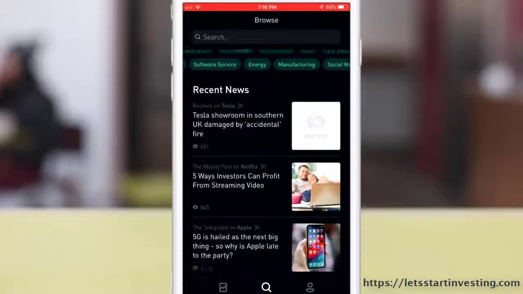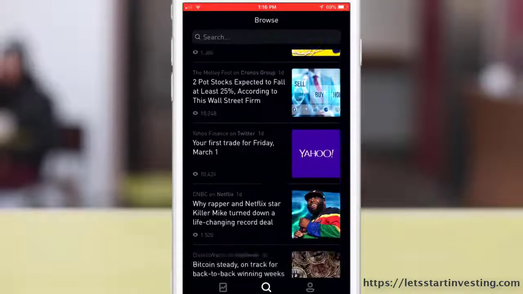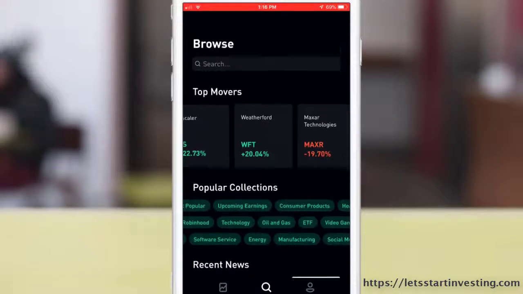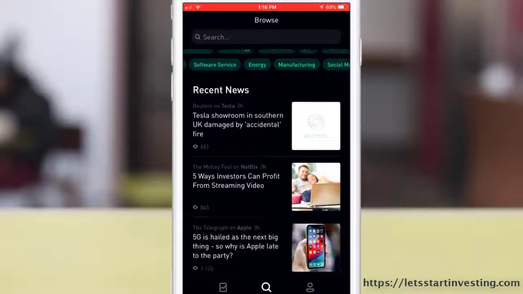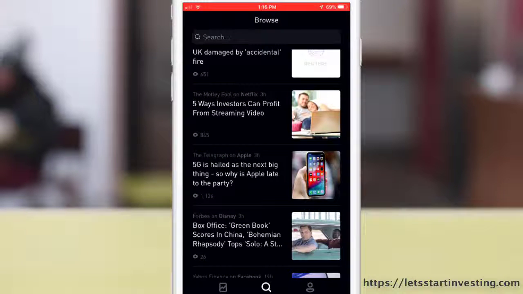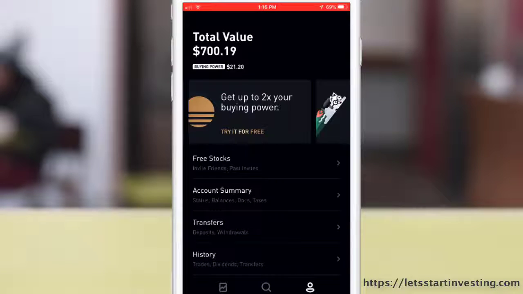Alright, so once again, you have your news feed there. It doesn't seem like it has as much as other websites do. Typically, you can find a lot more information on finance.yahoo.com, but this does have some news, so if you wanted to see something in a pinch, it's right there. And then if you click on the little person icon, it takes you to your account.